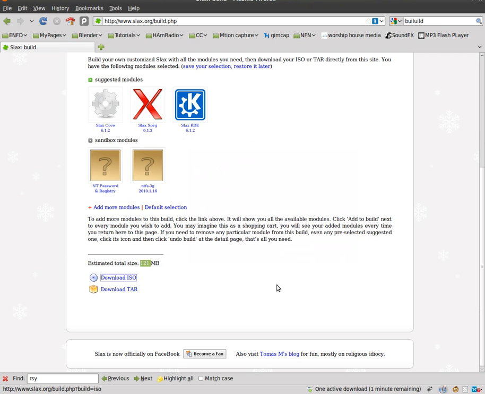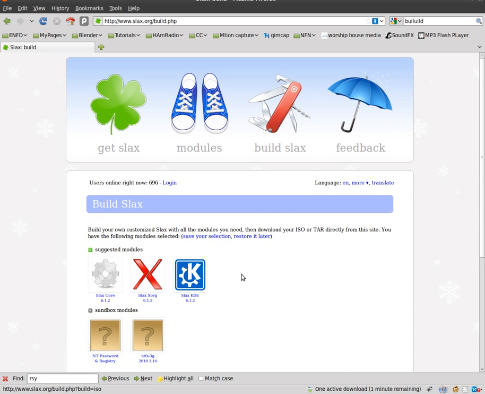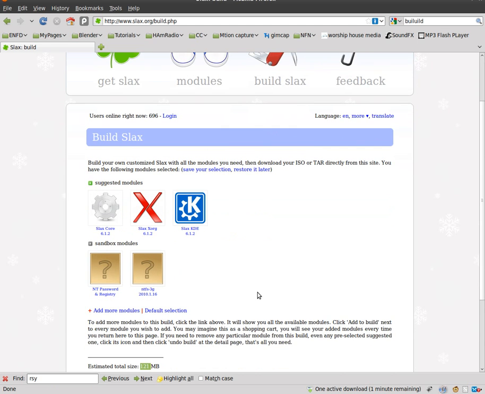I'll save it. And when that's done downloading, I can just burn it to a CD or install it to a flash drive, and I've got my own custom Slax built. And it's that easy with Slax. So check it out, slax.org. Click on Build Slax and start adding and removing modules.